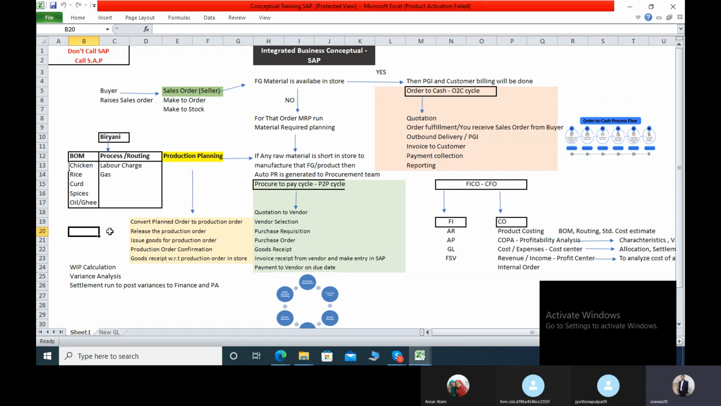So the HOD of that production department will release the production order, and as soon as he releases the production order, the goods will be issued from the warehouse to the production department at this stage. And as soon as the goods are issued, then production happens, and production will be confirmed. Once production happens, then production will be confirmed.